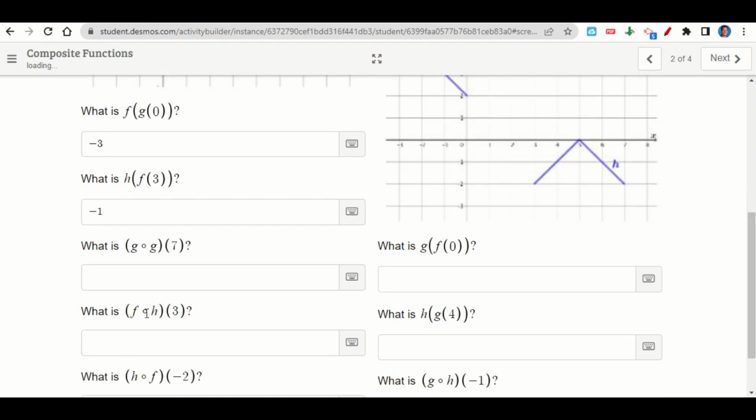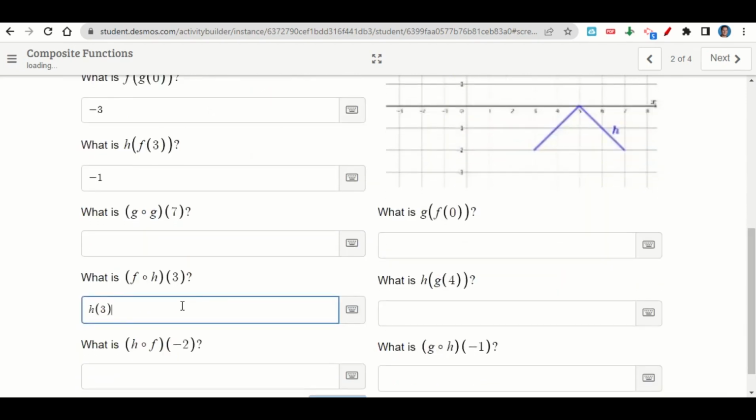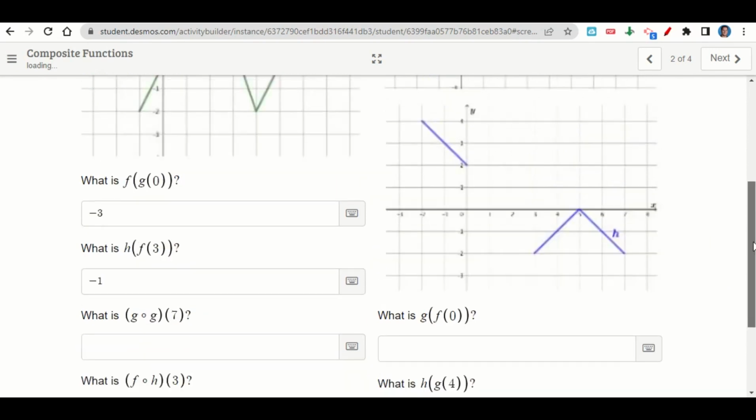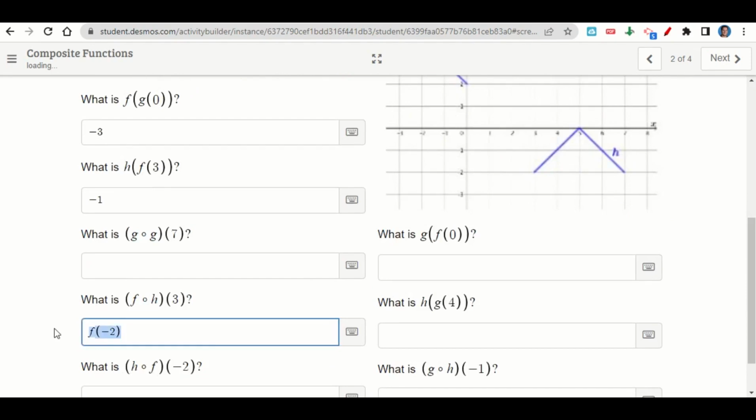Now, if they use this funny little circle, that basically means the same thing as this. So we're going to take whatever's on the furthest right and do that first, and then do the second one. So f of h of 3. So we would take h of 3, which is negative 2. And then we're going to take f of that. So f of negative 2 is negative 3. So my answer would be negative 3.